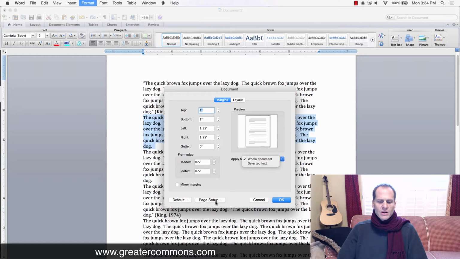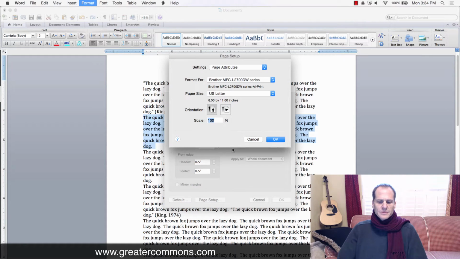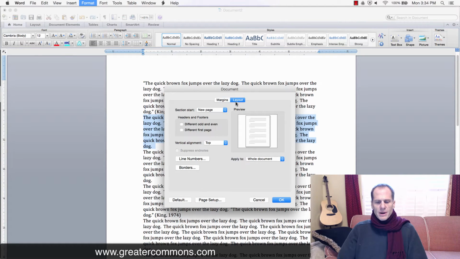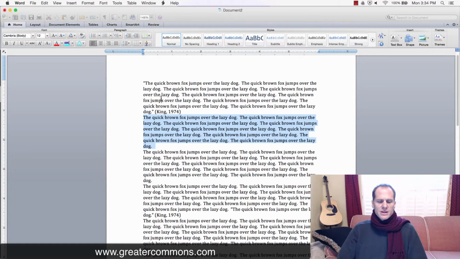You could also go to like page setup in here and change whether it's portrait or landscape. But in layout, there's also a place in here to, if I have multiple sections, and we'll see this in a second, where I could format just a certain section. So let's see that now.